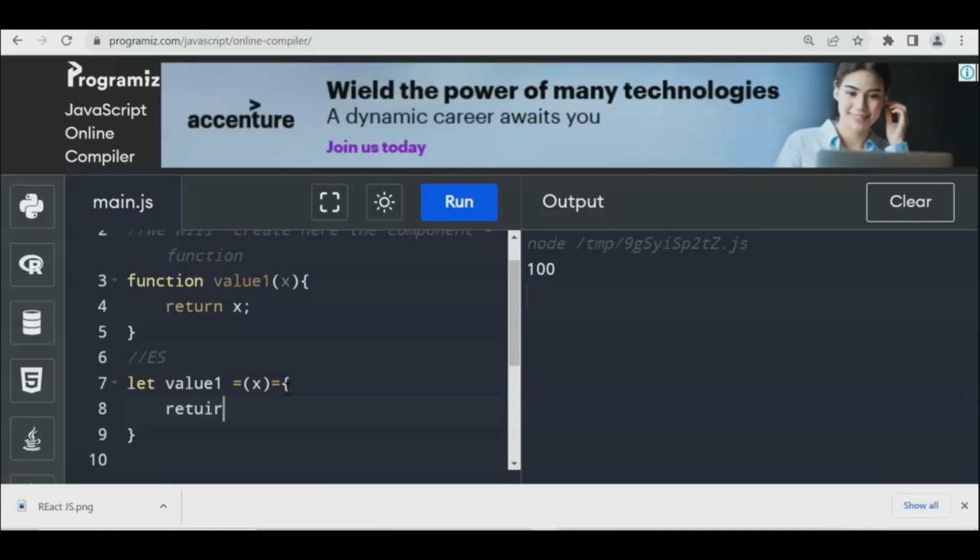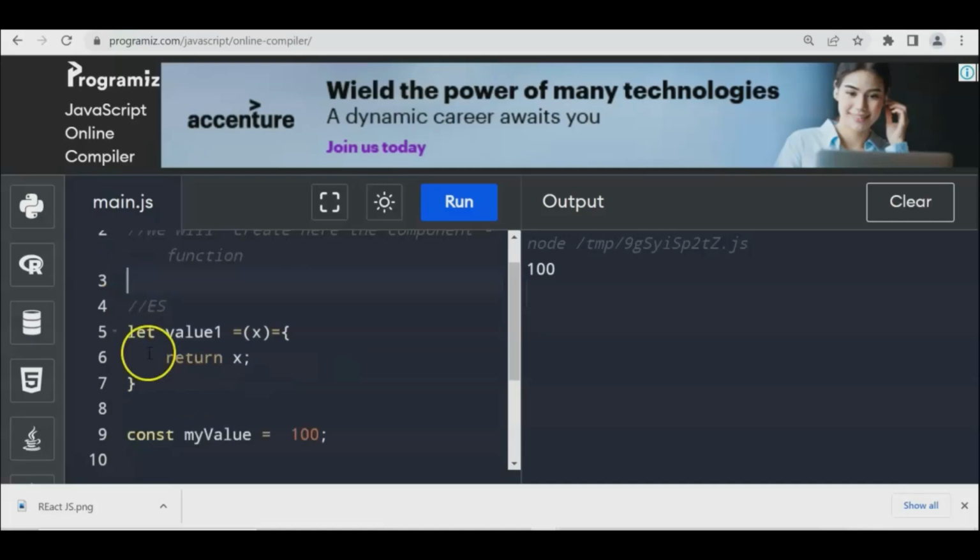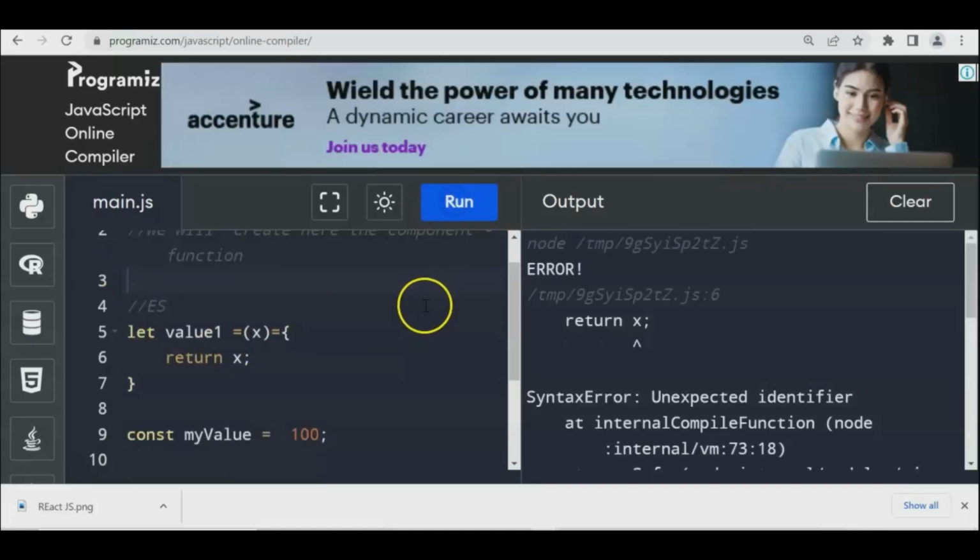And we can say return X. They are all the same because in React.js, often you will be using this code using the arrow function. Okay, let us erase this and let us check if this code is correct.